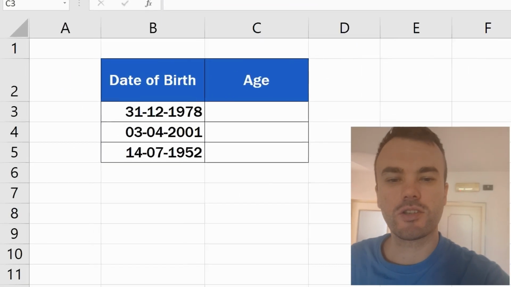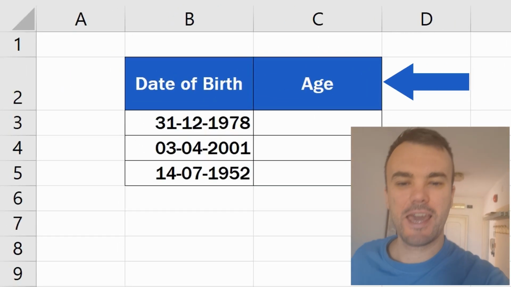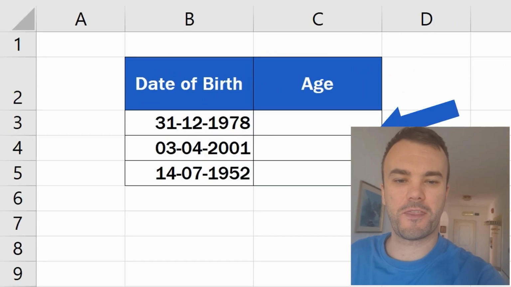Hi guys, I wanna show you how to calculate the age based on date of birth in Excel.